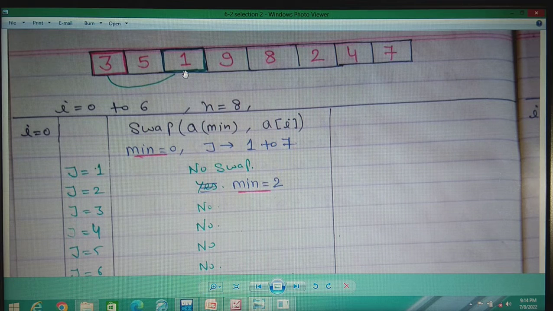Now again it will check J. For J is equal to 3, is there a new minimum? No. One by one it checks. So the minimum element is present at index 2.